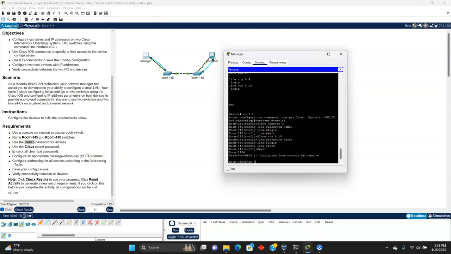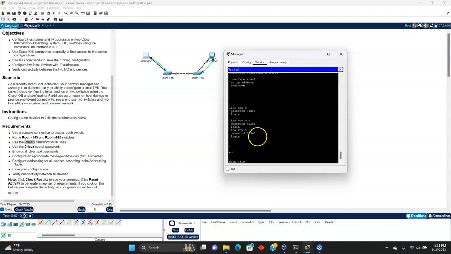So if I do show run, as you can see here, our password is R4XE3 for our VTY line, and for our line console 0, as you can see, it's password R4XE3, which is given to us here. Next, it says use the C4AJA secret password. So we're going to go back to the configuration terminal. To set up our secret password, we don't need to go on any line. We just set it up from here.